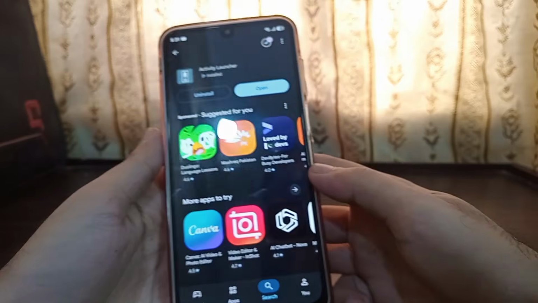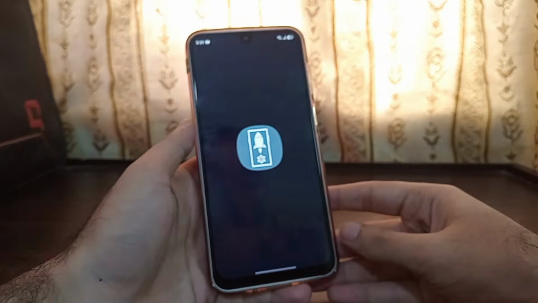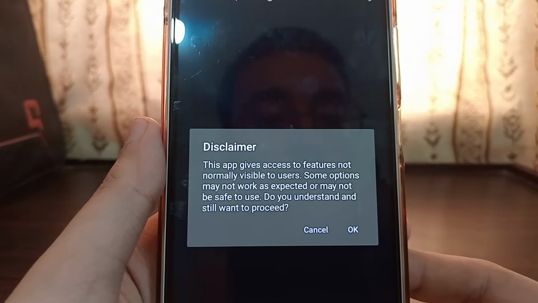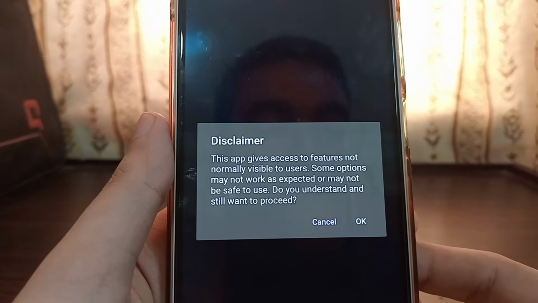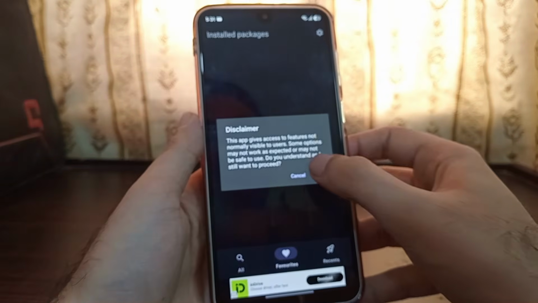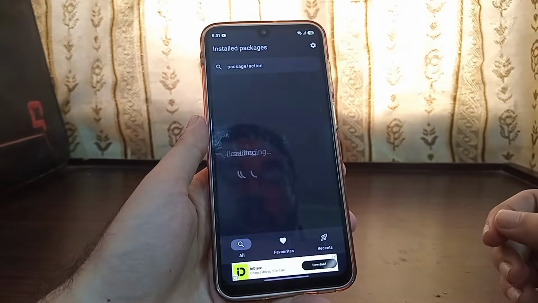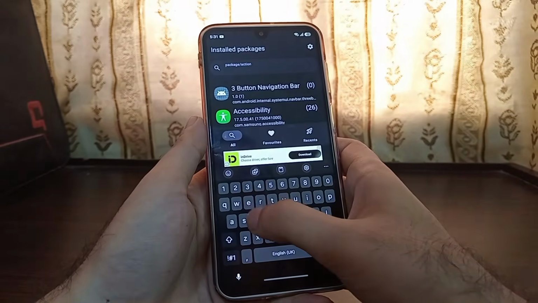As you saw, we downloaded and installed it. Now we're just going to click on open to open that application, and then there's a disclaimer that this app gives access to features not normally visible to users. Obviously this is what we want, so we're going to click on OK, and then it will load all our system components. And now you can simply search for DeX.